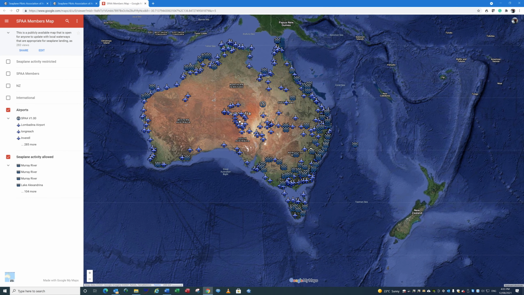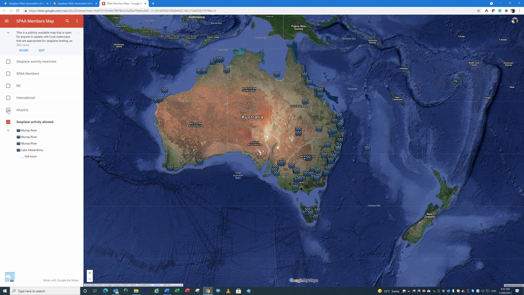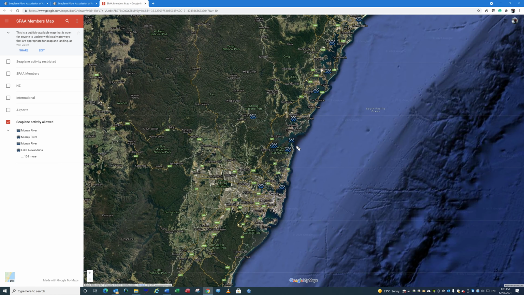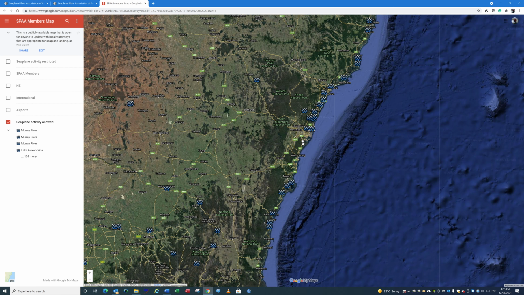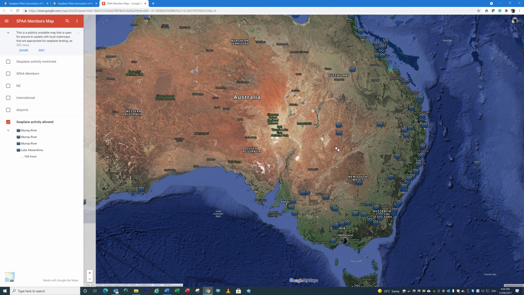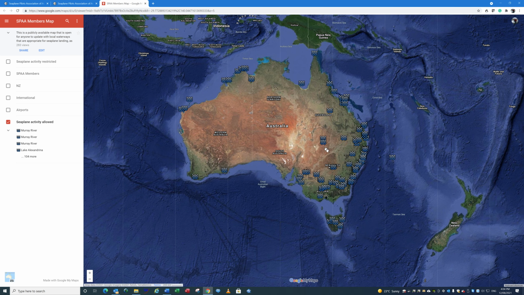When you first open it up, you might notice it's a little overwhelming with icons on the screen. What we can do is come over to the side here and reduce some of the icons. We can take them all off, but that would be pretty pointless. So by adding the seaplane activity allowed, that is now showing us all the spots that our members have landed at some stage, and areas that, as far as we know, have water landing areas provided for seaplane operations, or ideal for seaplane operations.